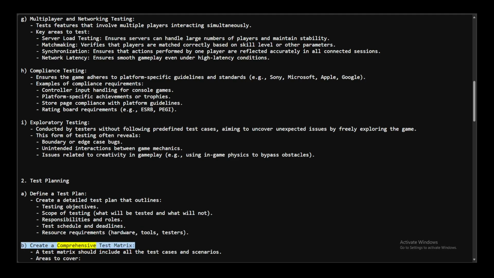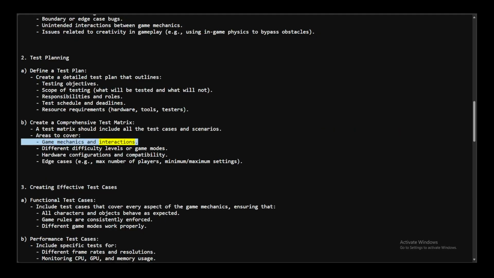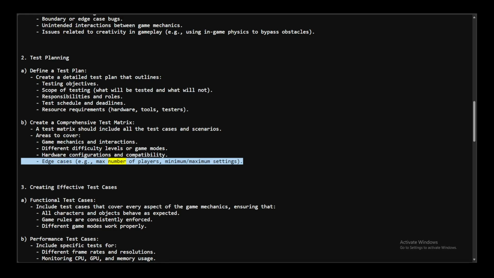B. Create a comprehensive test matrix. A test matrix should include all the test cases and scenarios. Areas to cover: game mechanics and interactions. Different difficulty levels or game modes. Hardware configurations and compatibility. Edge cases, e.g., max number of players, minimum/maximum settings.